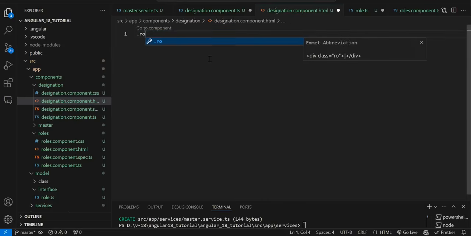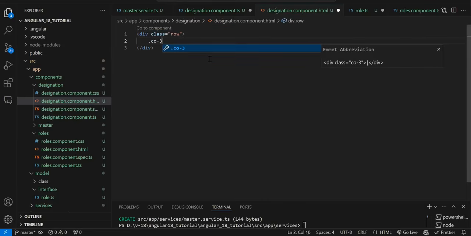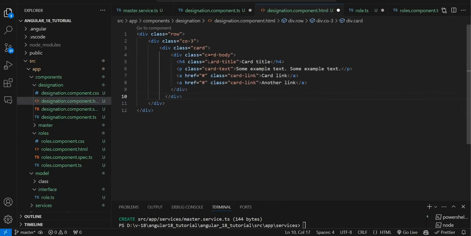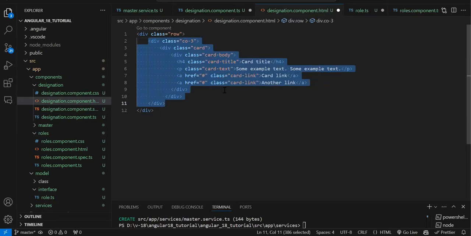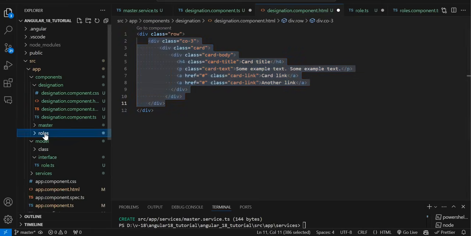Now over here, let's create a row and a col-3, and we will put it over here. Now this we need to iterate. Fine. Now we are going to see the next concept: the control flow statement that we have got from Angular 17. It was not there earlier. From Angular 17, we have got control flow statements. So what is the control flow statement?